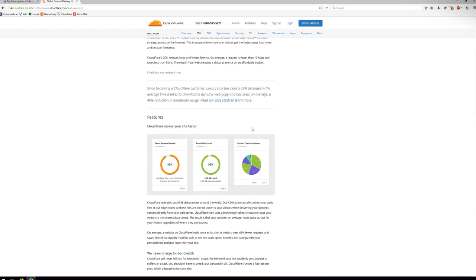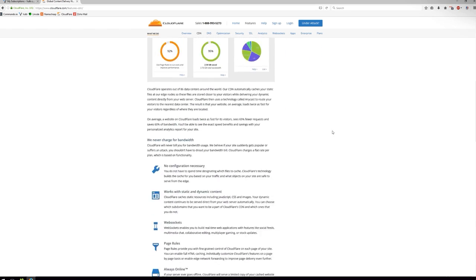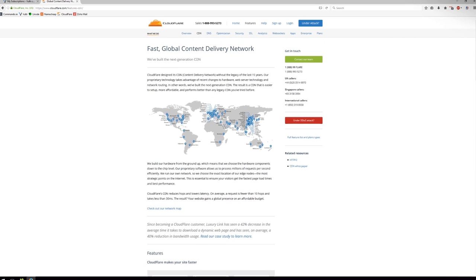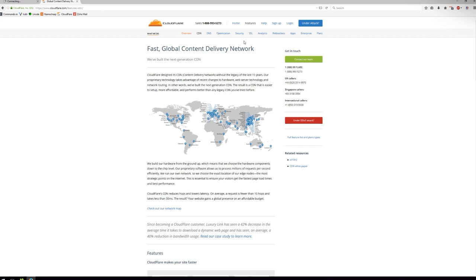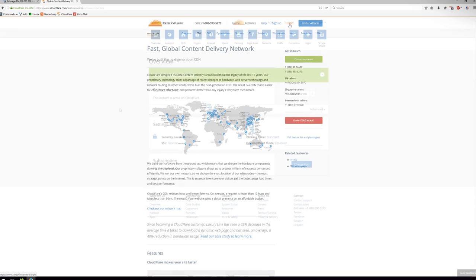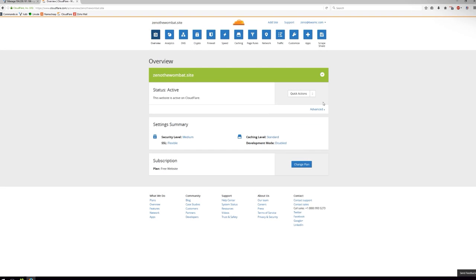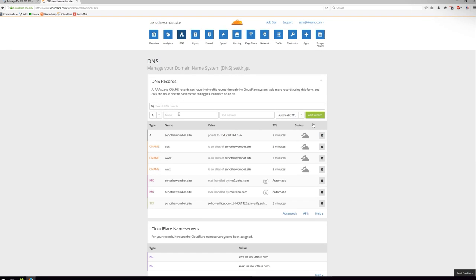Okay, anyway, I'll leave you guys to research how a CDN works. What we're going to do is use Cloudflare directly over our actual Vultr instance we have here. So I'm just going to go ahead and log in. Okay, once logged in, I'm going to go to the DNS of my site.